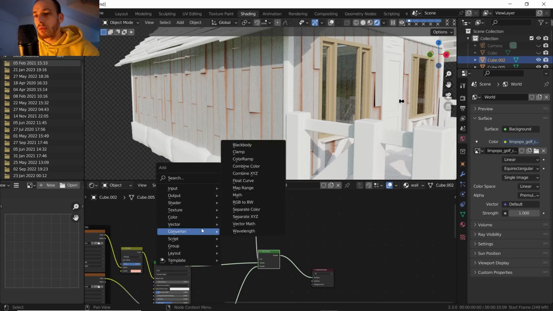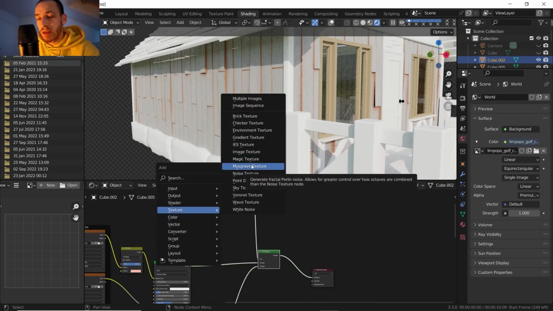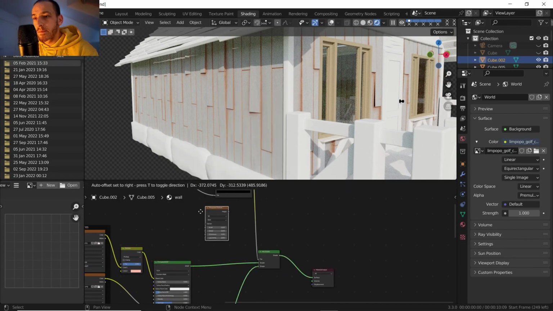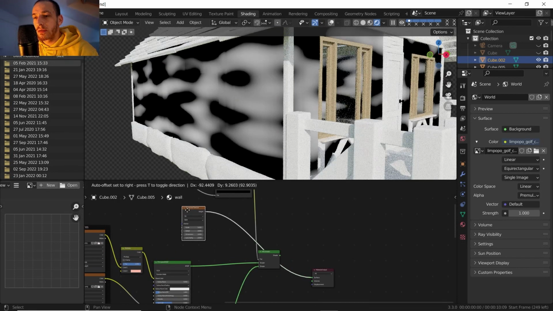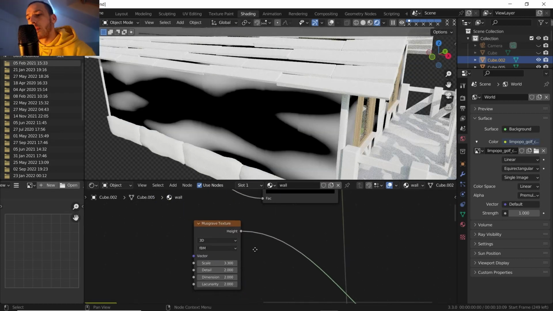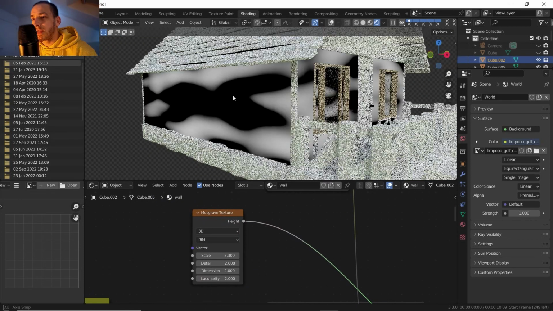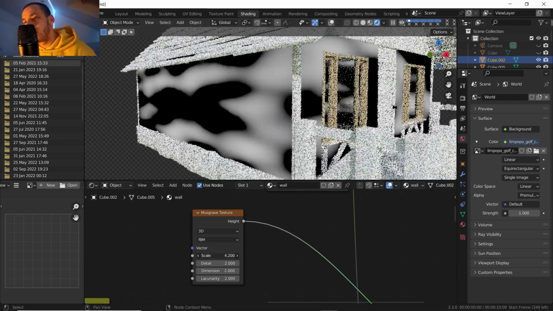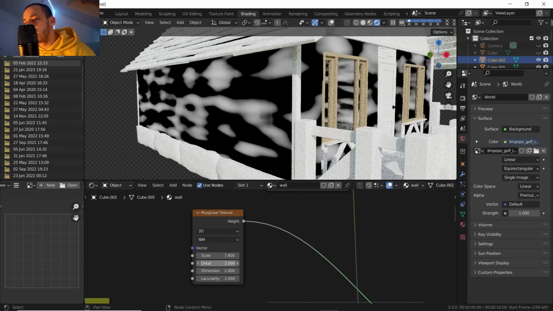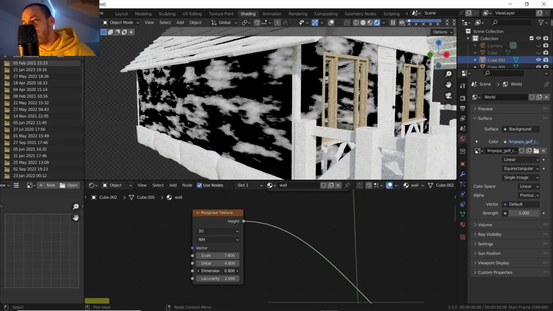We need to break some of the things there. So I'm going to try to put a Musgrave texture. Let's take a look at that, just like that. Okay, and let's play a little bit with the scale until we find something acceptable. Let's say something like that. Let's get some more details into it, just like this.